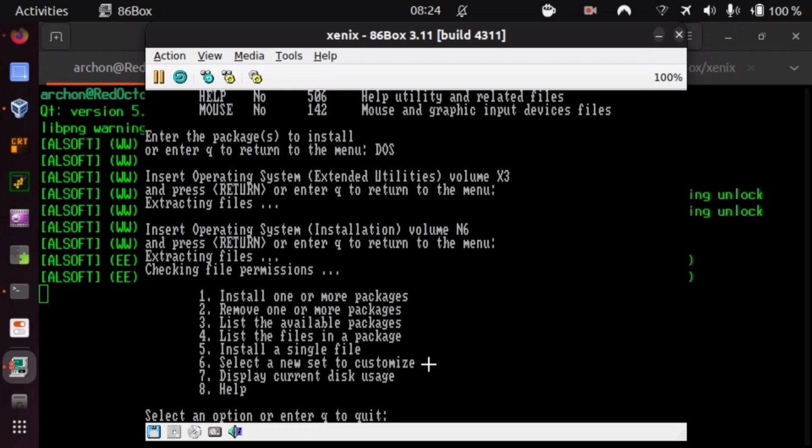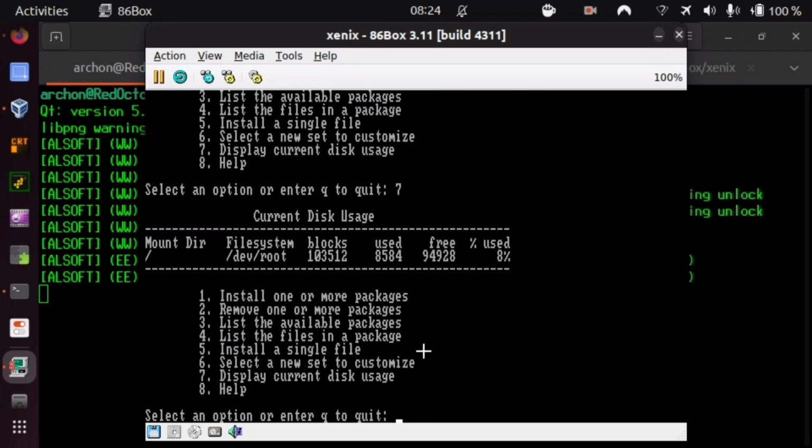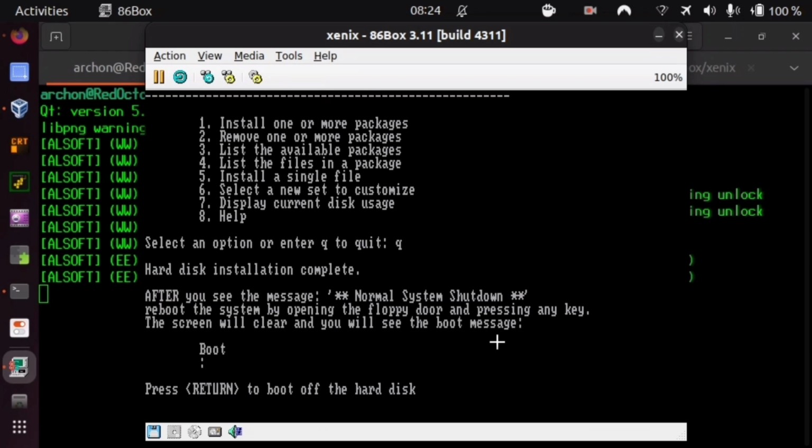I'm now going to say Q to quit. We are fine with the operating system. And we can look at the current disk usage. You will be surprised. I told you we got, you know, a 50 megabyte disk, and what do we have? 8% used, despite me installing now additional things. So Xenix truly is small. I'm now going to say Q to get out of here.